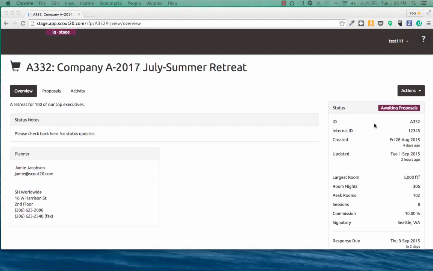Welcome to Scout 20. In this video, we will show you how to respond to a request for proposal. You have arrived at the RFP screen. There are 3 tabs across the top that cover different aspects of the RFP: Overview, Proposals, and Activity.